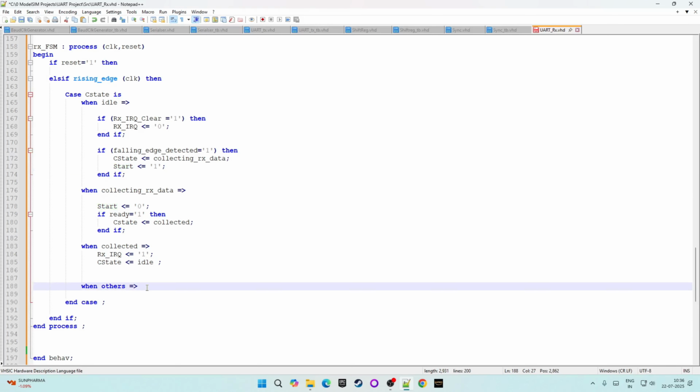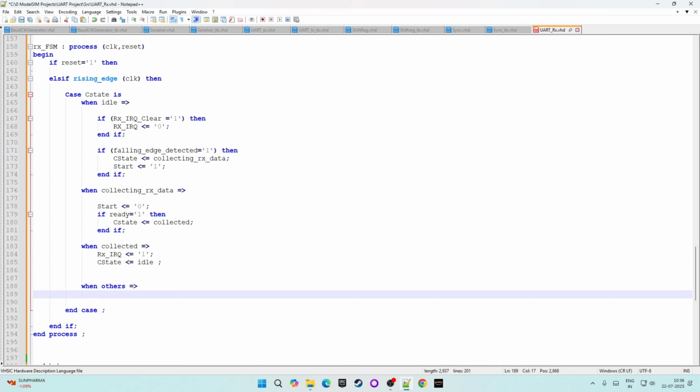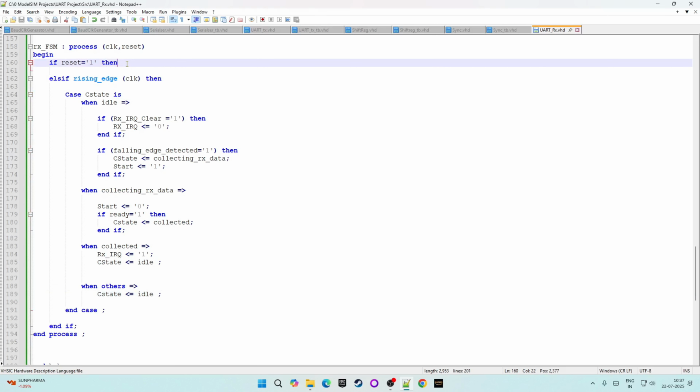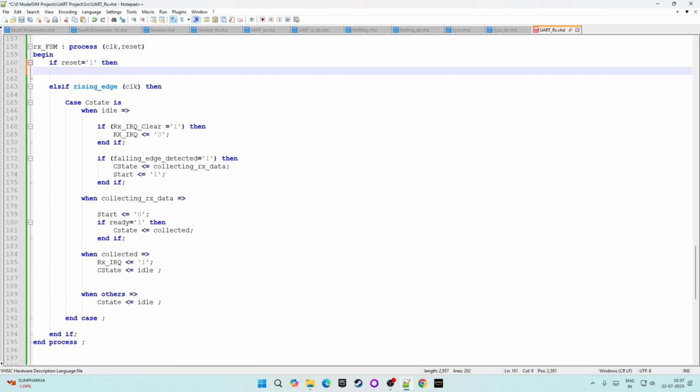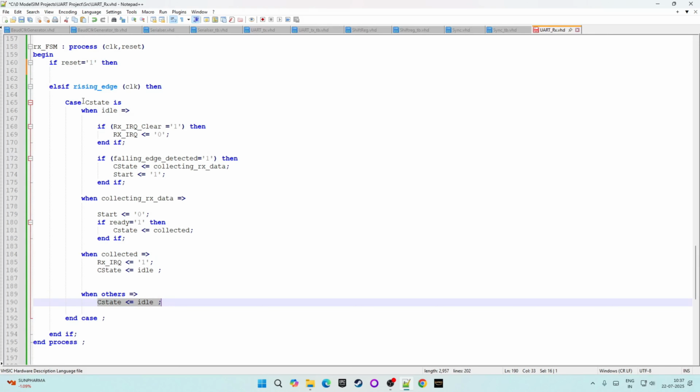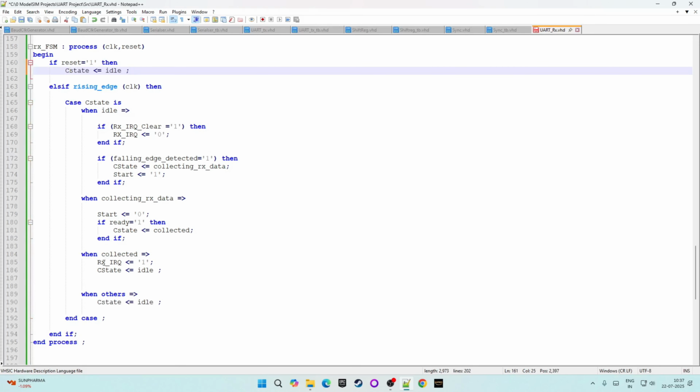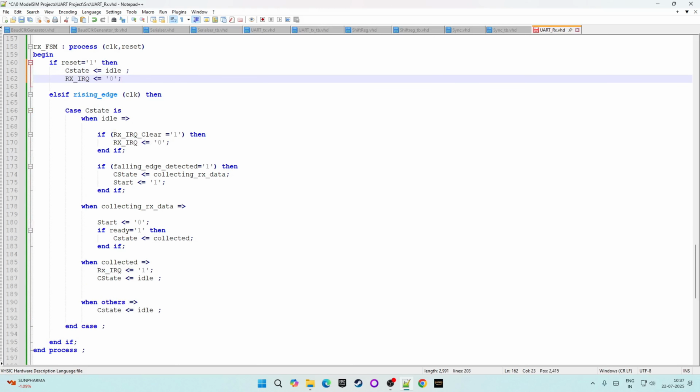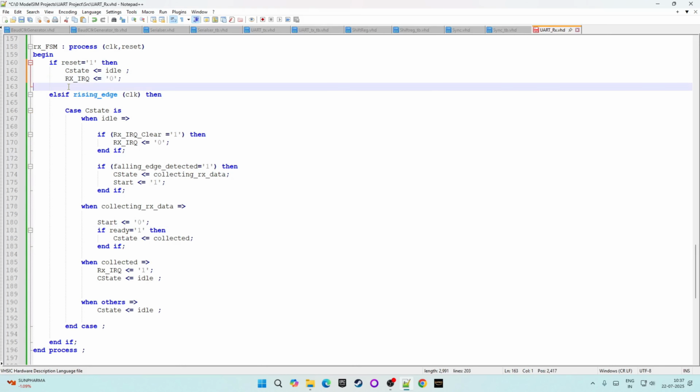Okay, so let's also give the other conditions as well. When our current state has not landed in some defined state, then our current state will be idle state. Okay, and now we will also give the reset condition. So what will happen at the reset condition? First our current state will be idle. Okay, so that is here. Our interrupt request signal is 0. Let's copy this. We don't have any interrupt request at the reset condition, and this start signal will also be 0. Okay, so that's our reset condition. Okay, so that's our VHDL code for this UART receiver module.